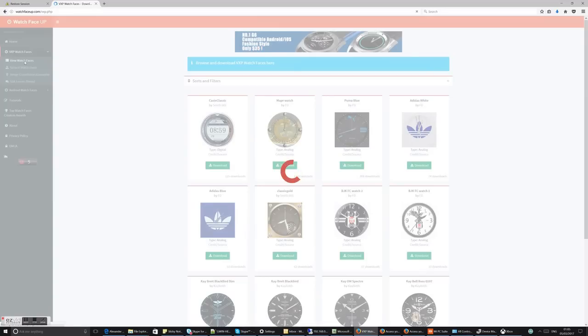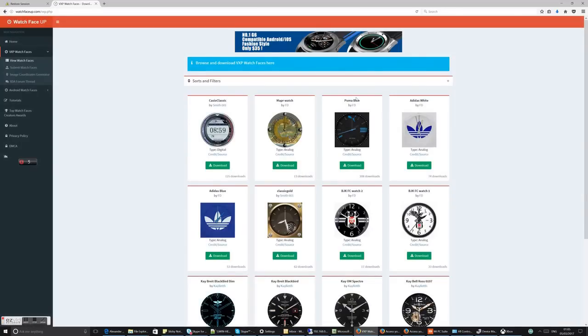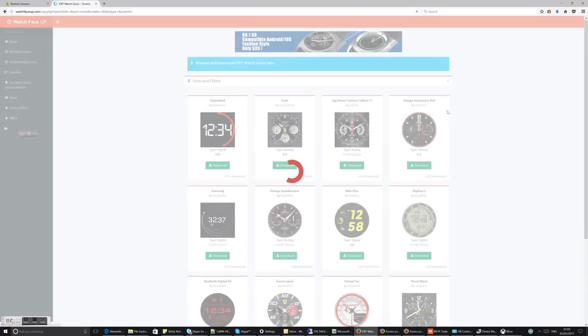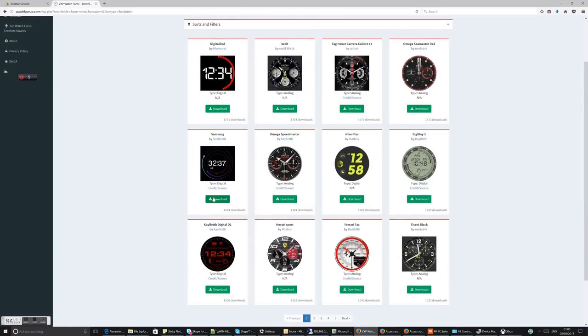Here you'll see a range of digital and analog watch faces. You can use any of them on your watch. This will apply to pretty much any cheap Chinese watch, including the K88H and G5. You can sort by digital or analog, and you can sort by most popular like I've done here.